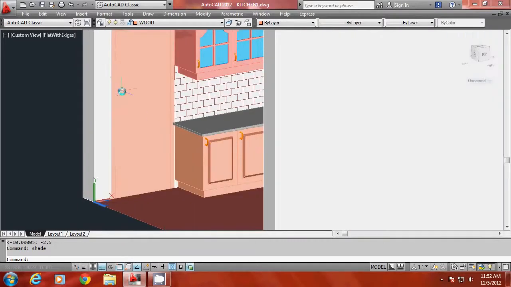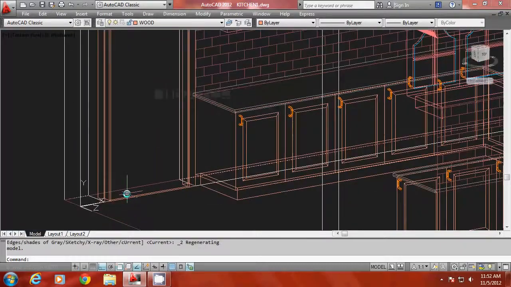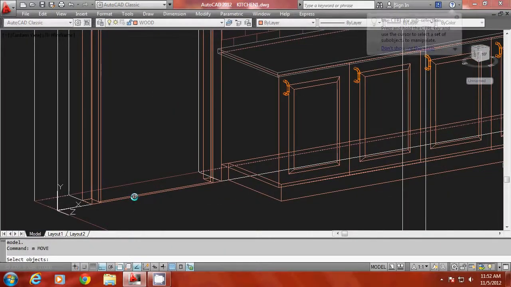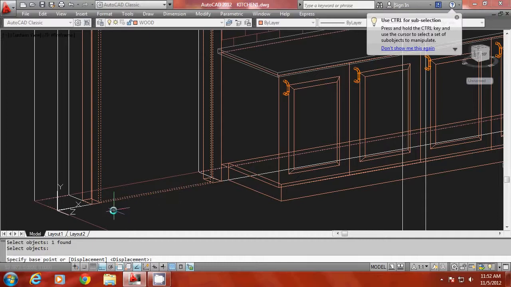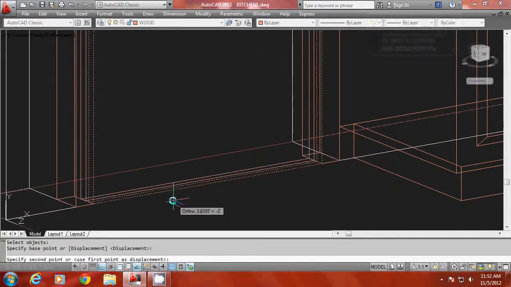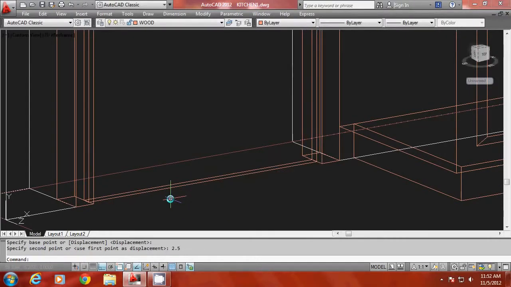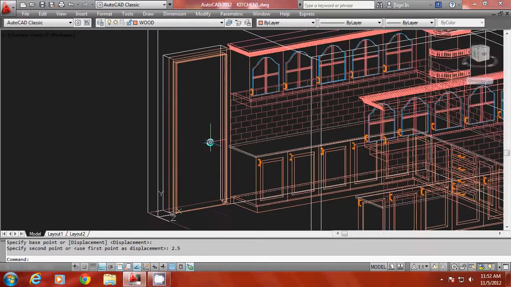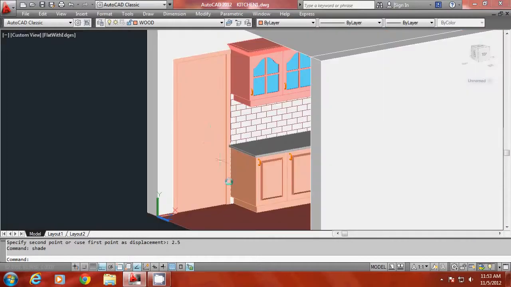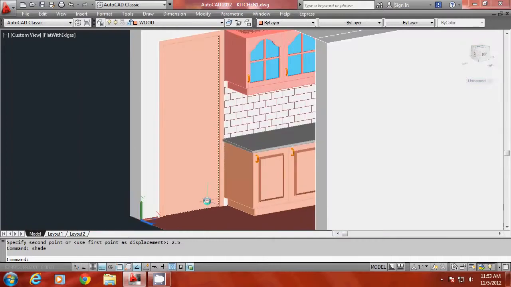So you can make out the difference between the planes of the shutter and the frame. It will be better if you can just move the shutter through a small distance in the negative Z axis direction. So I'll go to move command and I'll select the shutter, then I'll pick the base point anywhere on the screen, then I'll give a small distance of say 2.5 units inward. Now if you just give a shade command, you can make out the planes of the shutter as well as the frame.